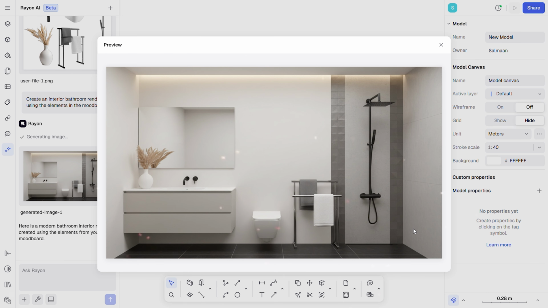generate blocks, and even style your renders all by itself. That's the power of Rayon's new AI workflow.